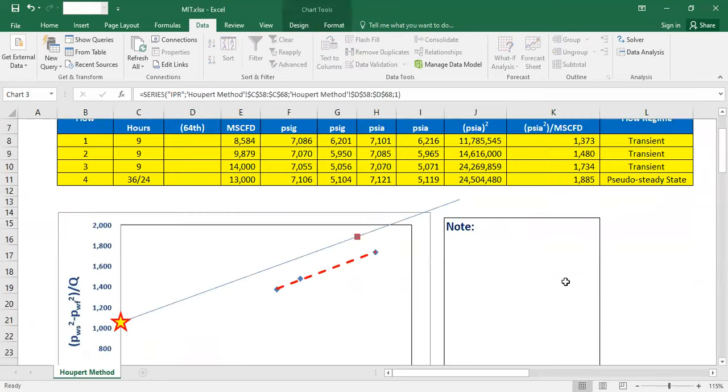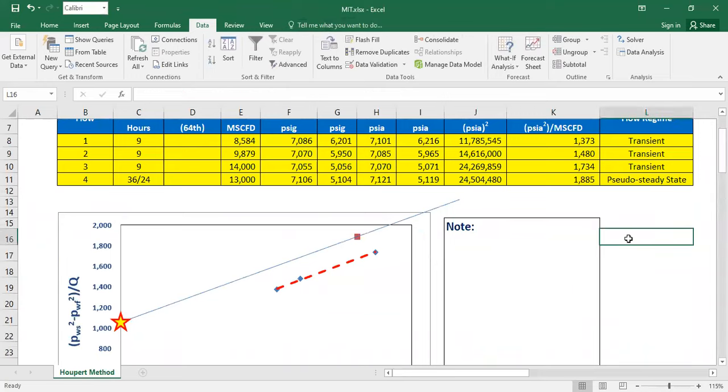Okay. So we conclude this case. We do two approaches. The first one is we use four data to do the trend lining, and then we calculate the A, B, the slope, intercept, and calculate the absolute open flow and create the IPR. And the second approach, we do the regression using three transient data, and then we predict the intercept using the pseudo steady state data. And again, we calculate the intercept or the slope. From that, we calculate the absolute open flow and we construct the IPR curve. Right, so that's the second approach.